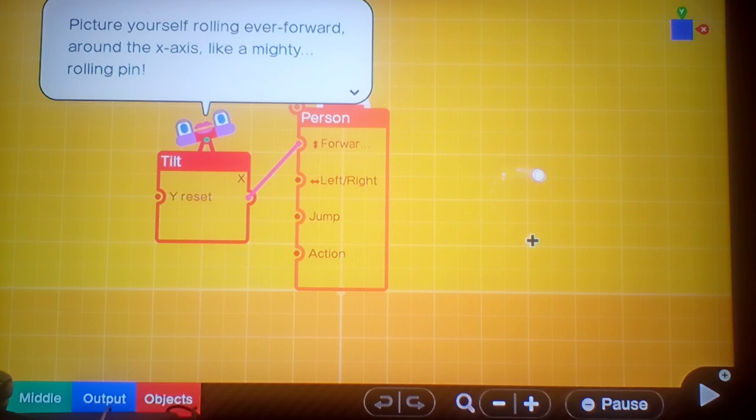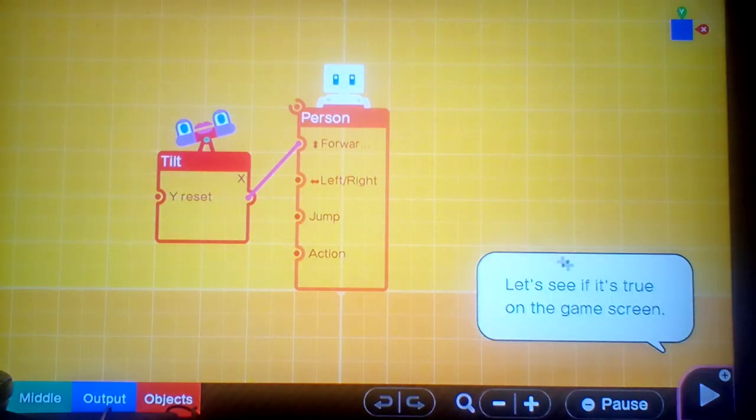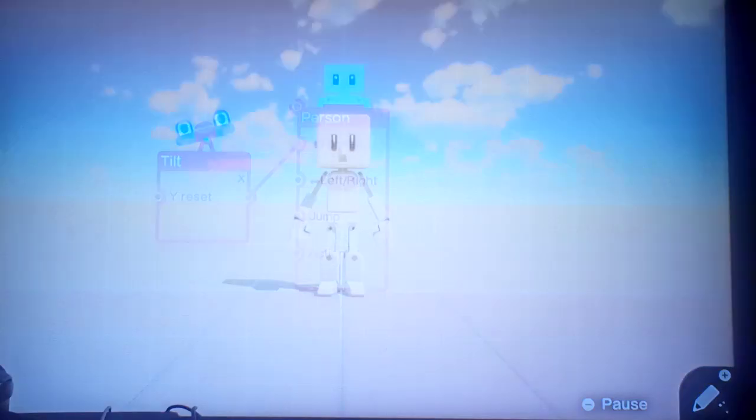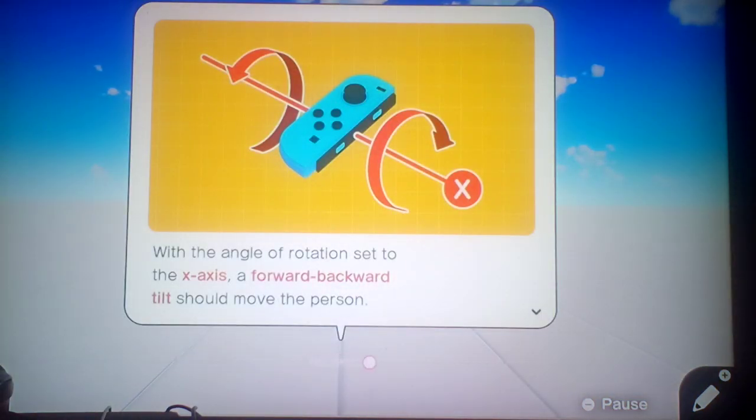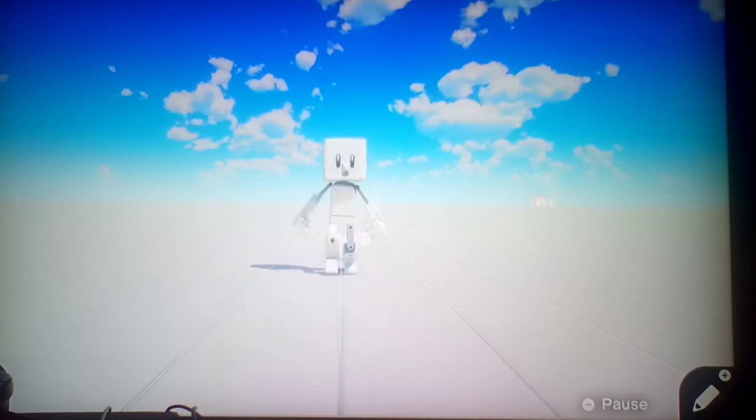Picture yourself rolling ever forward around the x-axis like a mighty rolling pin. So exciting! Now we should be able to move the person by tilting forward and backward. Let's see if it's true on the game screen. With the angle of rotation set to the x-axis, forward and backward should tilt. So go ahead and tilt forward and backward.